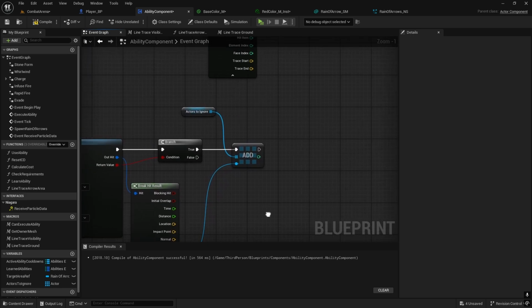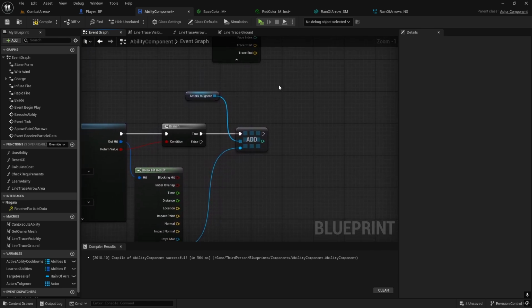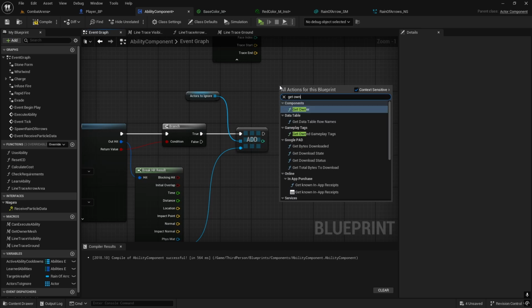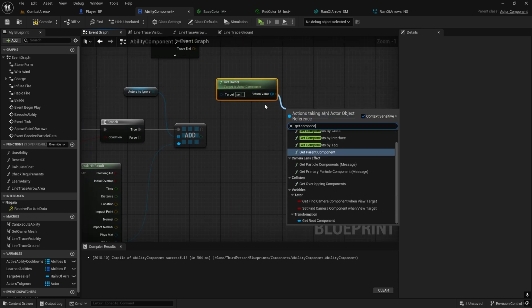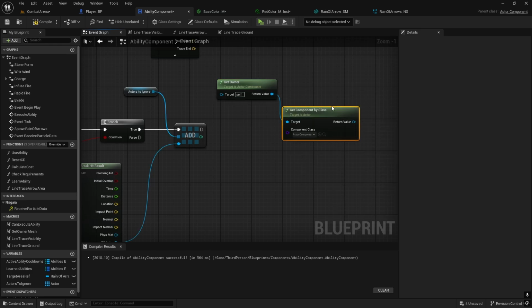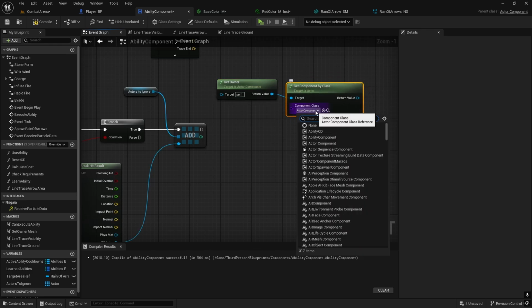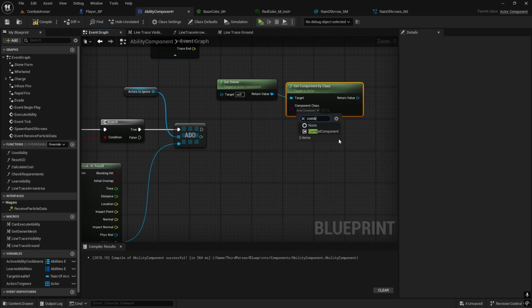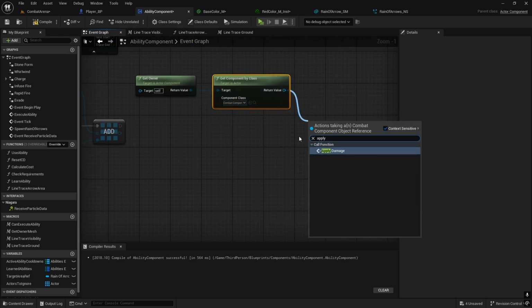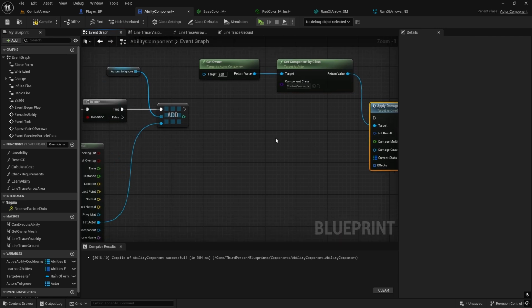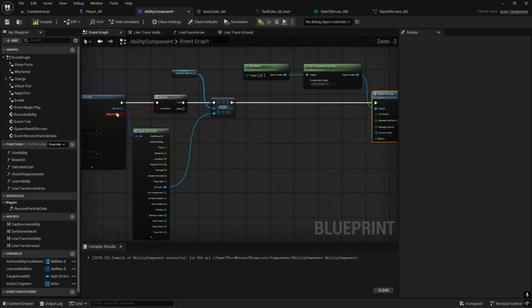And then we want to apply damage to this actor, so we will get owner, get component by class, and this one will be combat component because that's where our function is for applying damage. And we'll call our custom apply damage, connected here, and then for hit result we got hit result hit here, out hit.